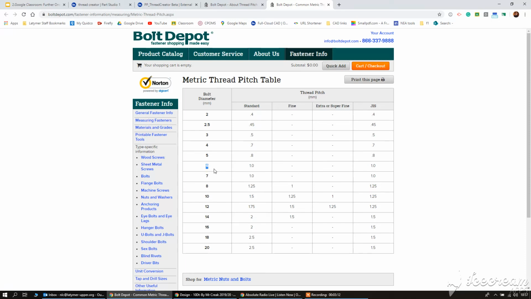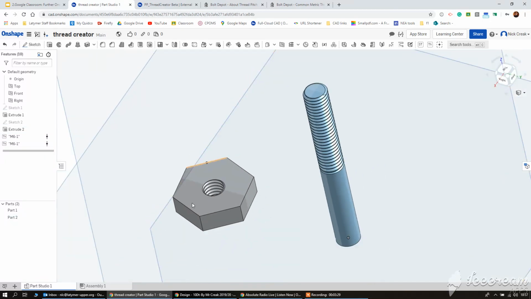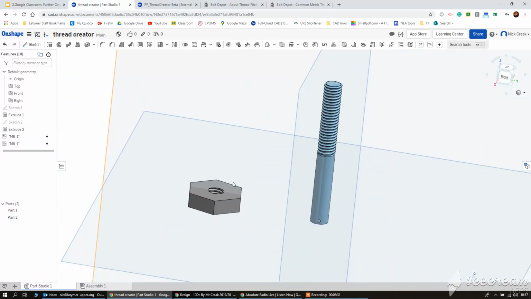So I'm doing M6, which means it should be a 1mm pitch. If you were doing an M4, it would be a 0.7mm pitch. If you're doing an M10, it would be a 1.5. I'll put the link to this on that page. So one is correct, tick, and there we go. If I 3D printed these, or if I put them into an assembly, this should now fit with that.